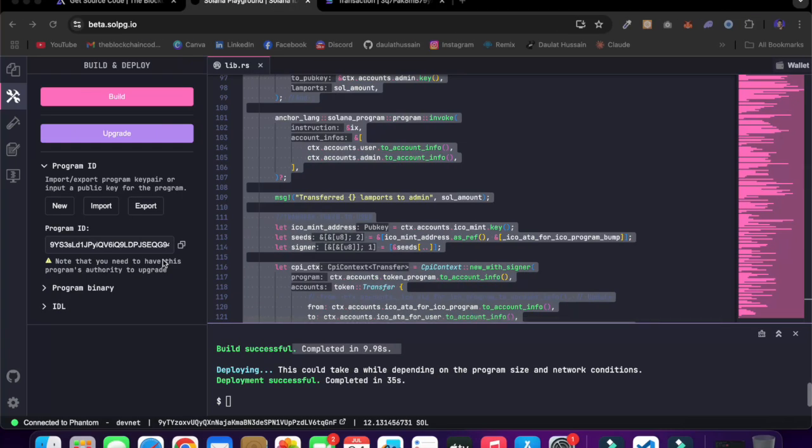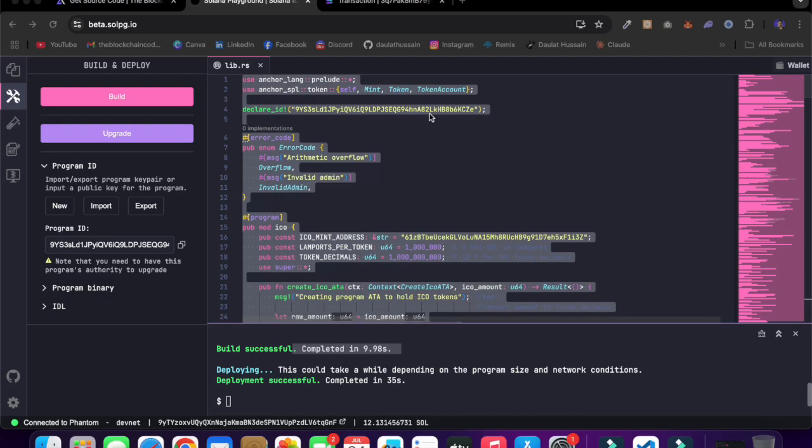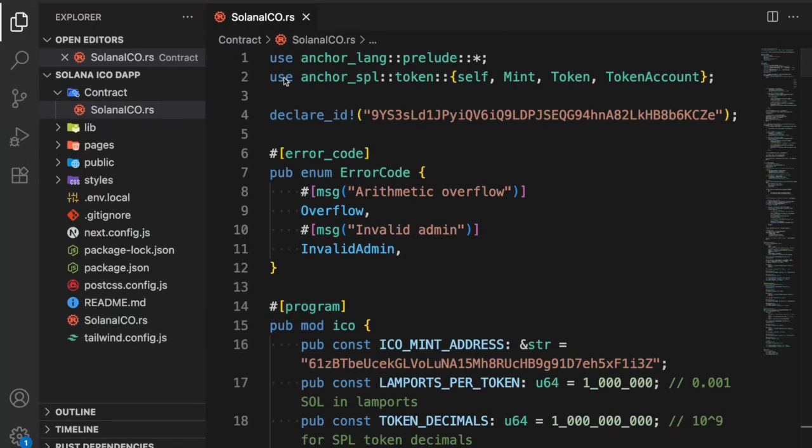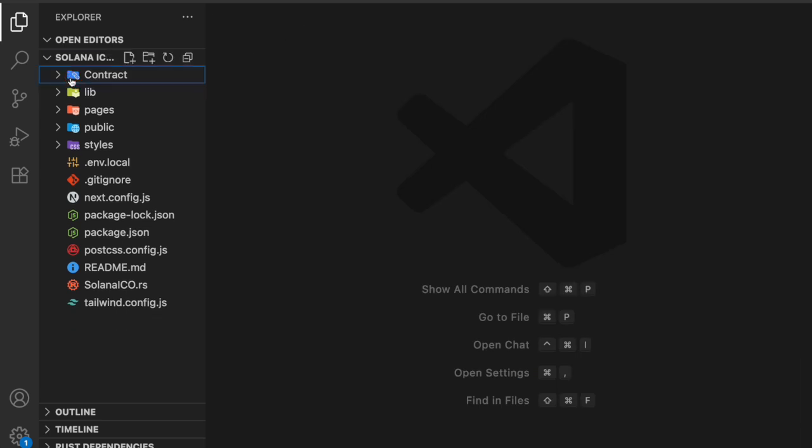Now we have to get some details about the program ID. So this is the program ID, which you can get from here, or you can simply copy from here. So you can simply come back here, copy, and that's what you have to paste. So close this one. Right now we are done with this. Close this one, come back here. Now you can go back.